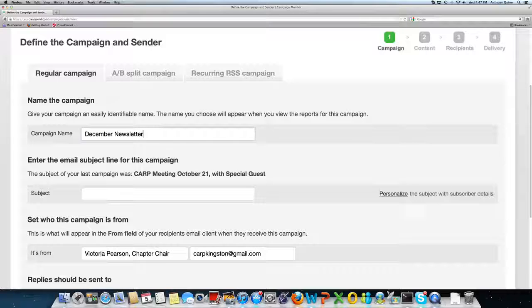The campaign name is your internal reference. It's not being seen by your recipients, so this is a way for you to keep track of your newsletters.